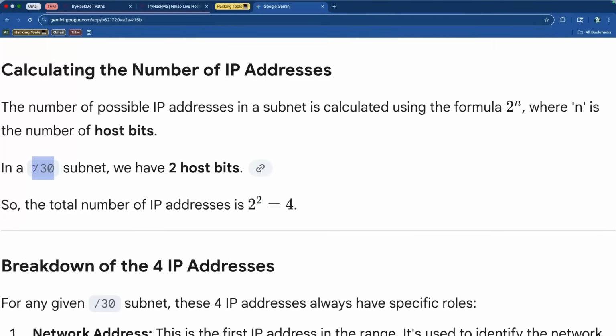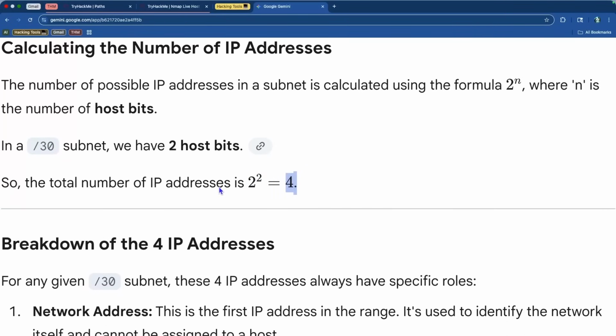If we had a subnet of /24 right here, right? So 32 minus 24 will end up with 8. So it would end up being 2 to the power of 8. And it will give us, I think it's 256 or something like that.